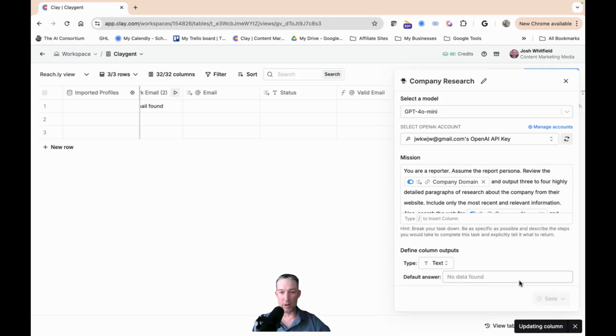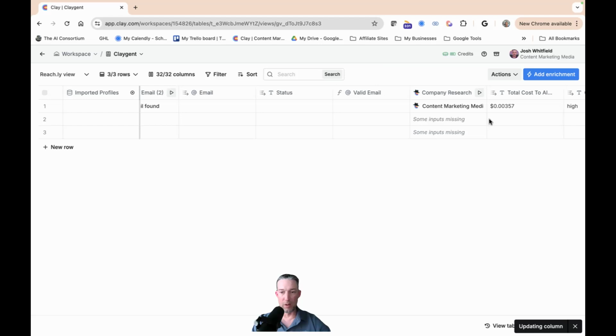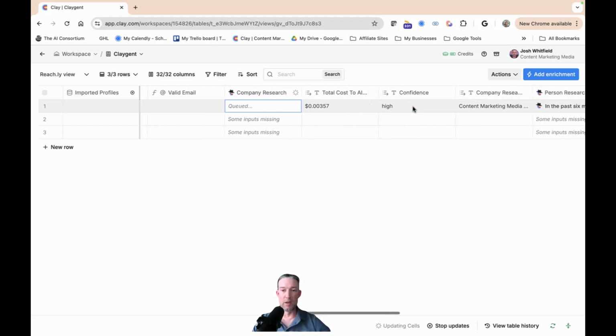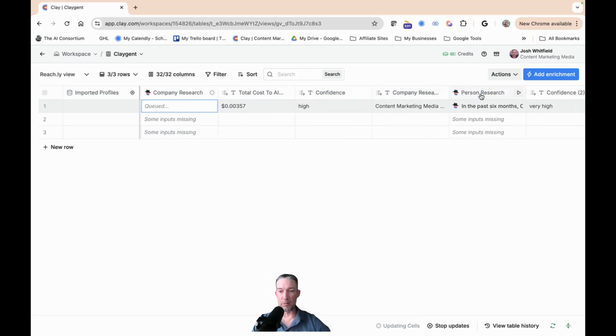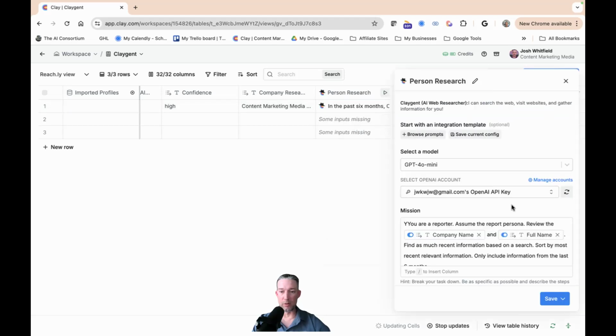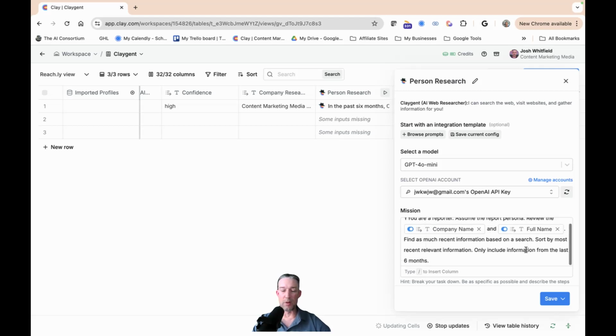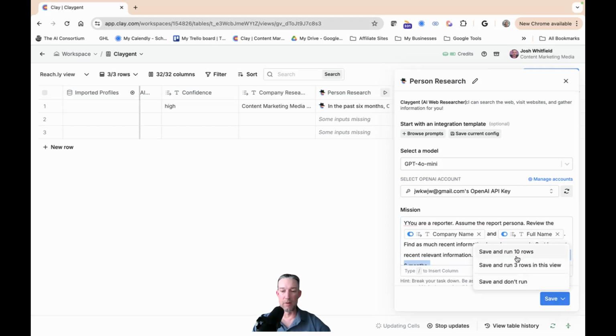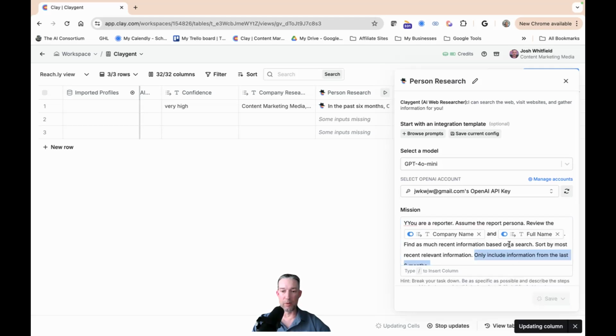So we're going to run it. I'll close this out and run it. This is my company, so I use my own company to test this because it helps me understand how valid the output is. Simultaneously, we're going to take a separate approach and do something different. We're going to say, look at the company name and then look at me, the lead, and find as much relevant information as possible. Let's see what comes back. Notice I put a little caveat there: only include information from the last 6 months. Let's run that one as well.